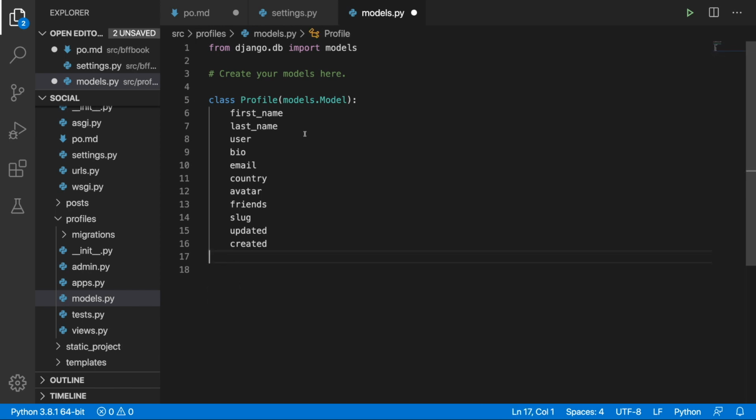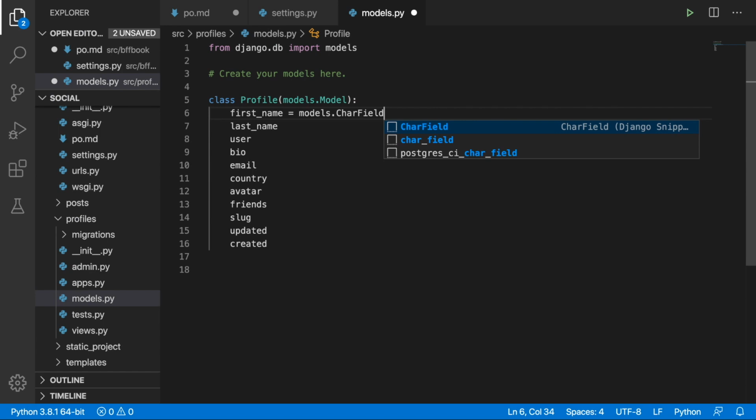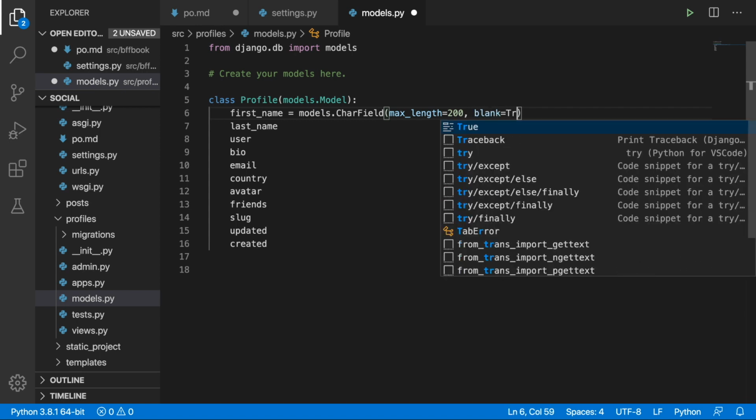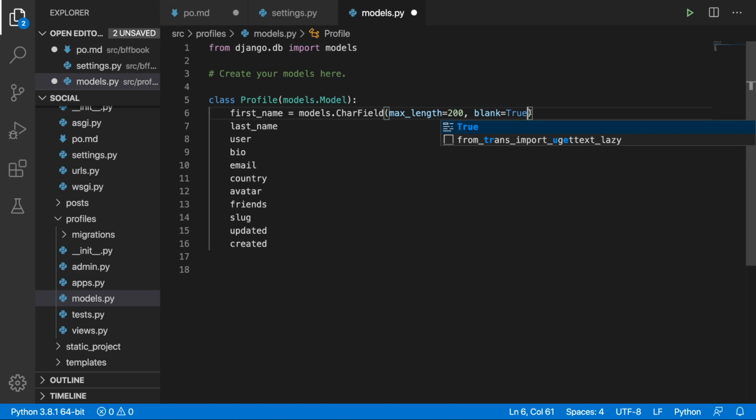So now let's define those fields. I'm going to define the first one as models.CharField, and I'm going to specify the max_length of 200, and I'm also going to write down blank=True. With blank=True, we are making this field optional, okay? So I'm going to actually copy everything from here and paste it below. The same logic will apply for the last name.